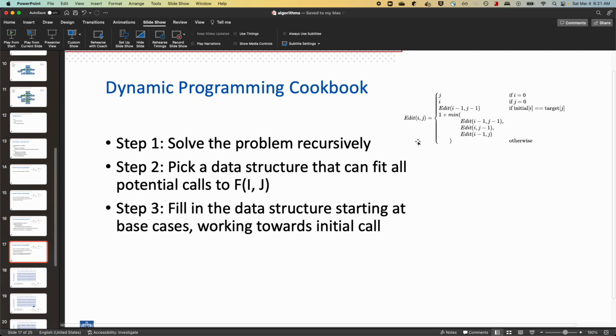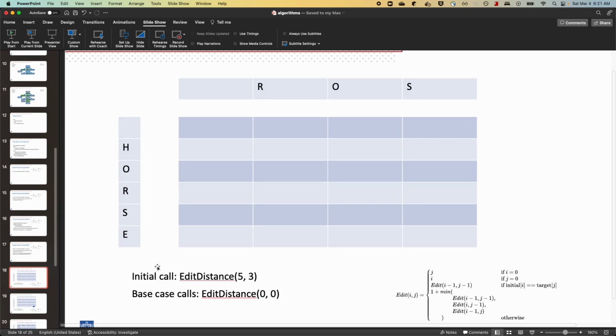Alright, so we have our recurrence, we have our data structure that we know we need. The next thing we need to do is fill in that data structure, starting at the base cases and working toward the initial call. So stepping into our matrix here, we have HORSE on the left, ROS on the top. We know our initial call is to edit distance 5, 3.